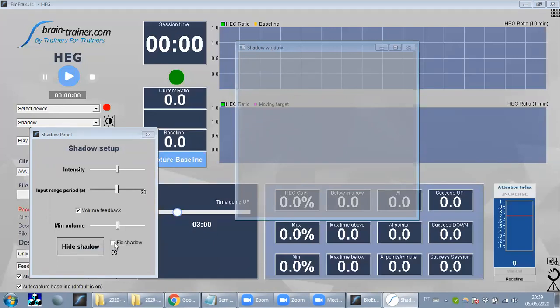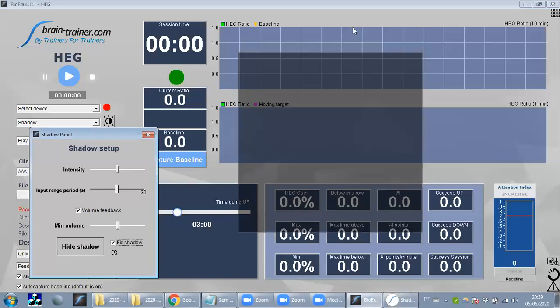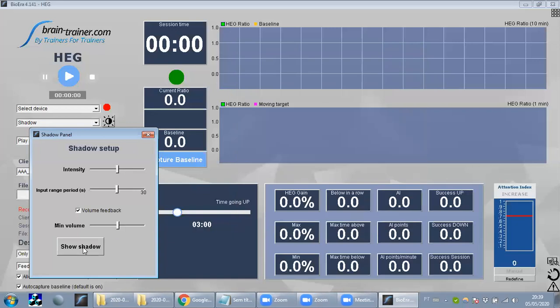And as before, when you want the shadow to start receiving the streaming data, you click Fix Shadow, and the shadow will be fixed. And when you want to close the shadow, now you can simply click Hide Shadow, and it will be closed. So it's working better than it was before.